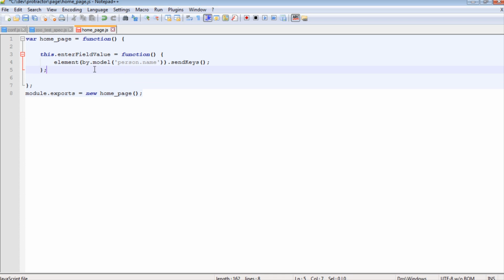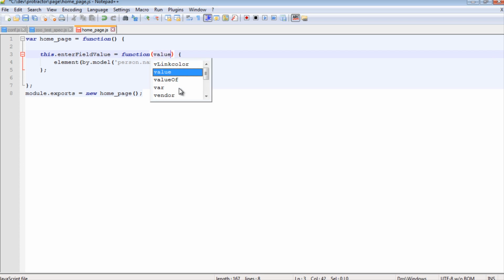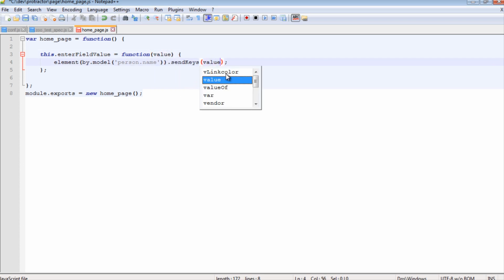So the next question is, how do we actually pass information into this function to be able to pass in information via send keys? Well, that's quite straightforward actually. What we do is we pass in the value in the function. So let's just say value here, and then we can use that inside send keys. This will now take whatever value we pass in and use the send keys method to pass whatever value we pass in into this particular field.